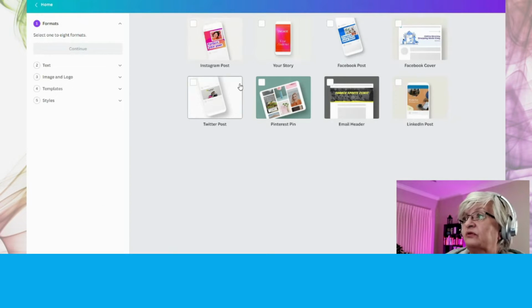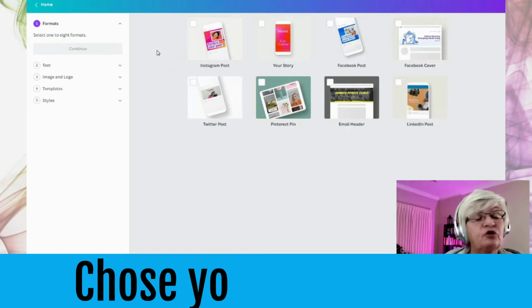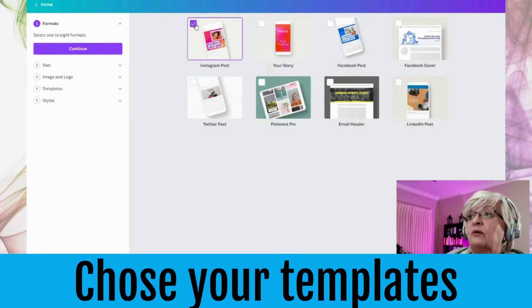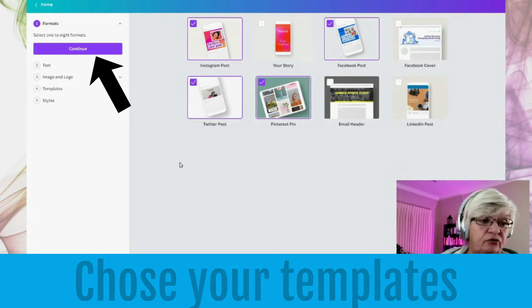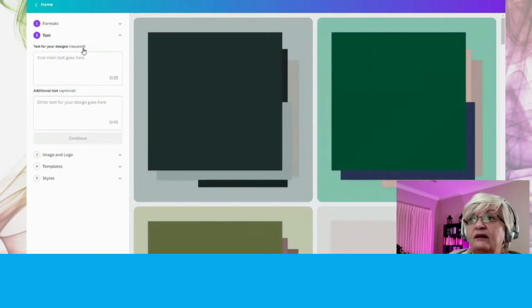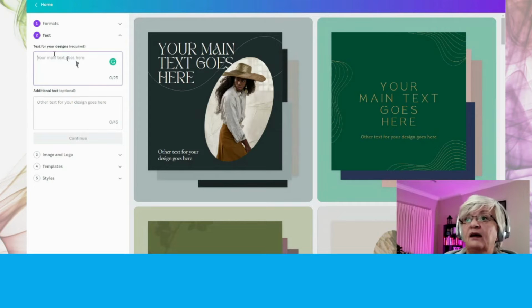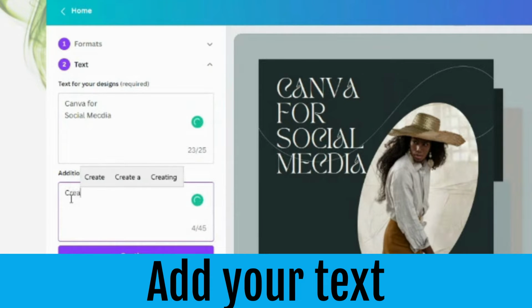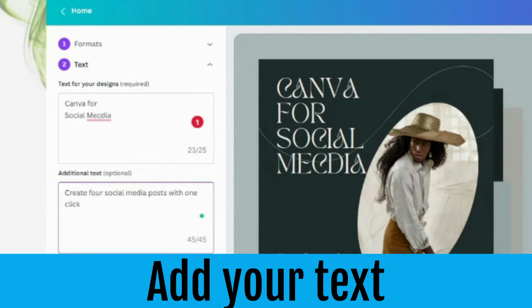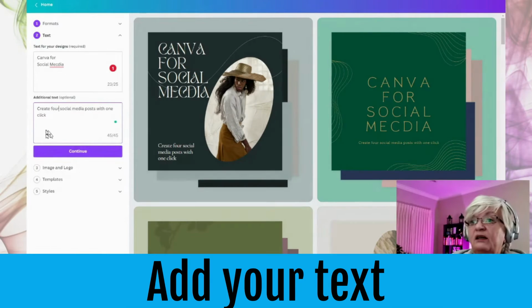So I click there and now I can choose. They have 8 layouts and I'm sure they're going to add more. So I just mark I want an Instagram post, a Facebook post, a Twitter post, and a pin for my Pinterest. Really easy. I just click continue and now I'm adding my main text. And here I can write create 4 social media posts with 1 click.